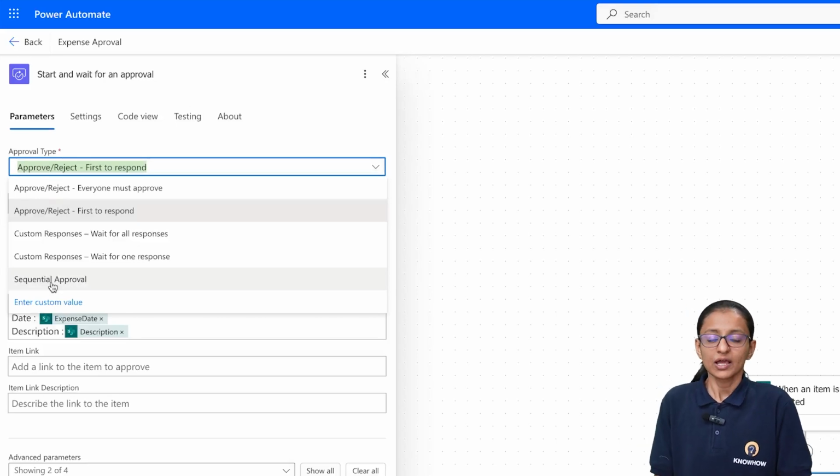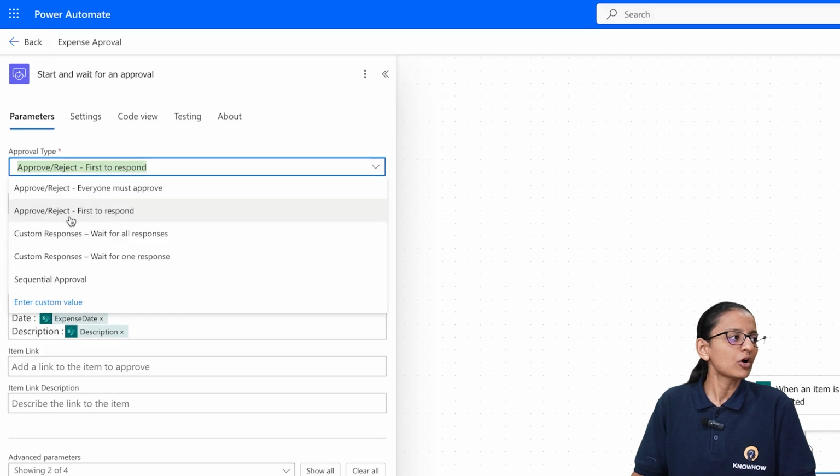sequential approval. For our scenario, we will develop a simple approve or reject, first to respond flow, but according to your need, you can develop others.